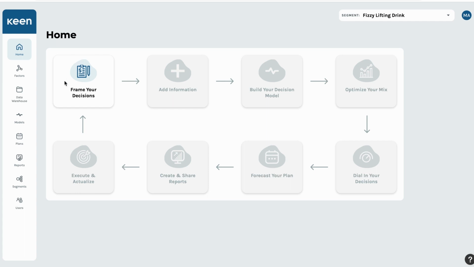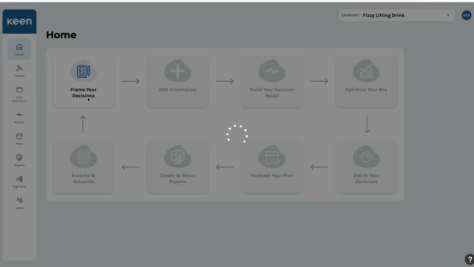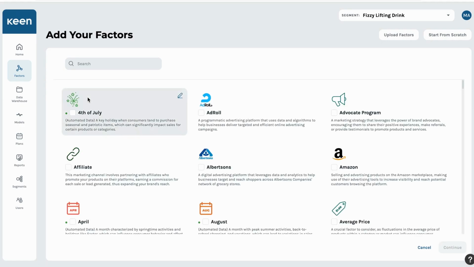And so in this case, what we're going to do in framing your decision is train the Keen platform to think about those levers that you have the way you do. Well, the first thing we have to do then is define what those levers actually are. And so we're going to click into frame your decision, and this takes us into the factors page.